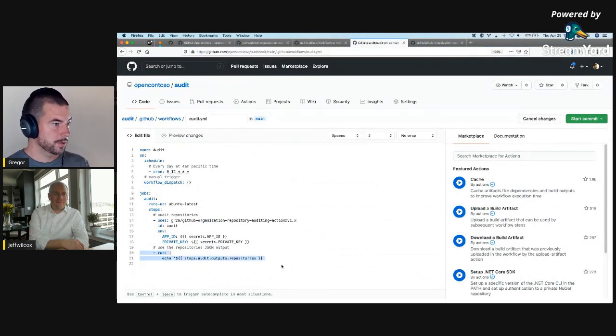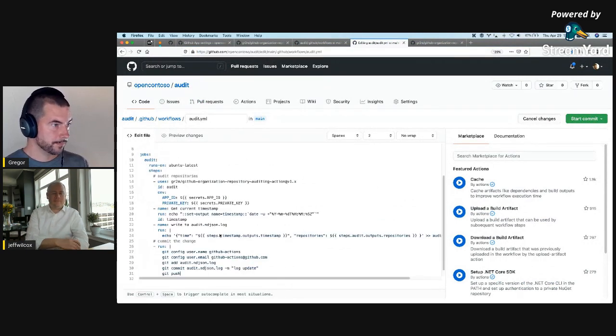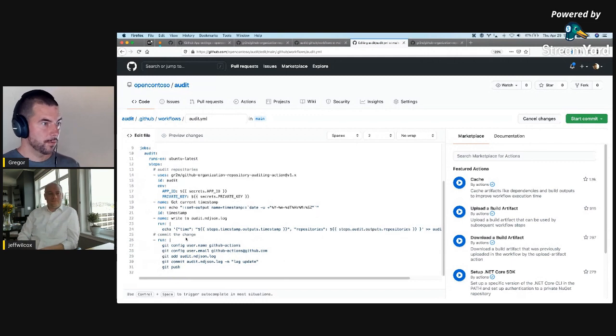So we no longer want to echo anything. Instead, we want to write to an audit ND.json log file. And we also want to add a timestamp. So here, I use the same internal syntax to create a new output, which is timestamp. And I set it to the ISO standard timestamp with year, month, day, and then the time.